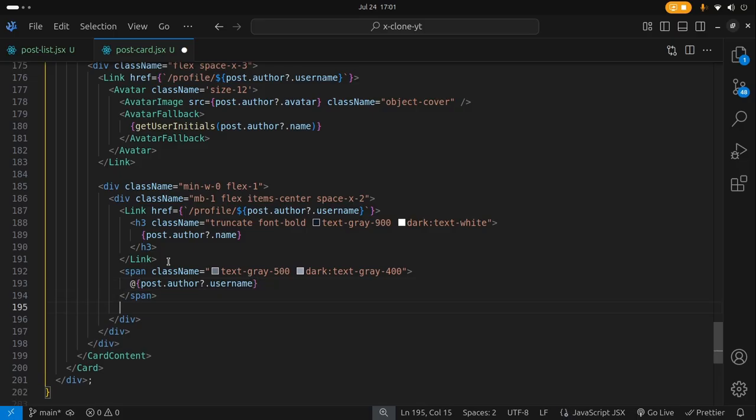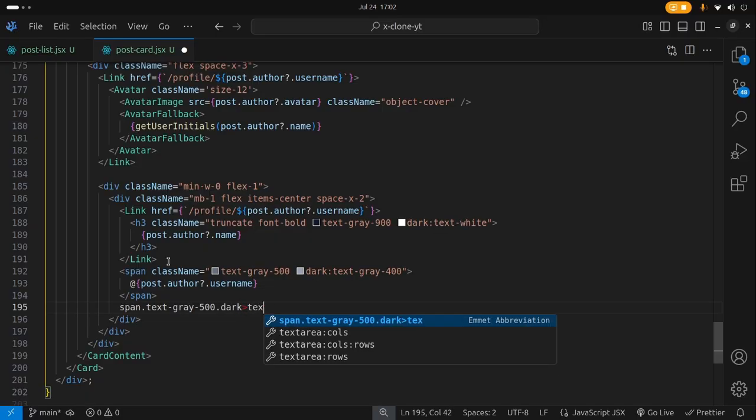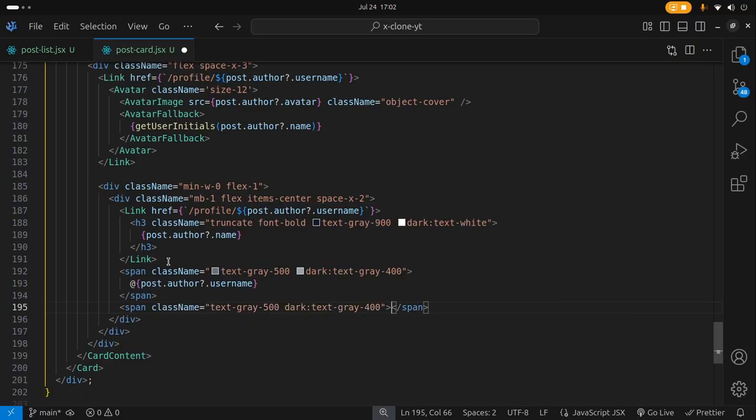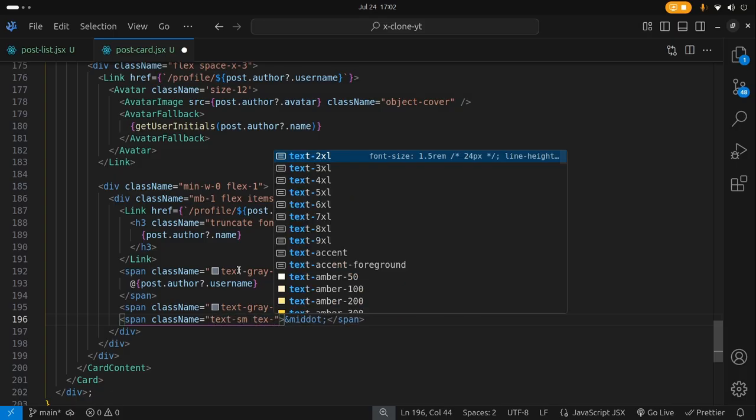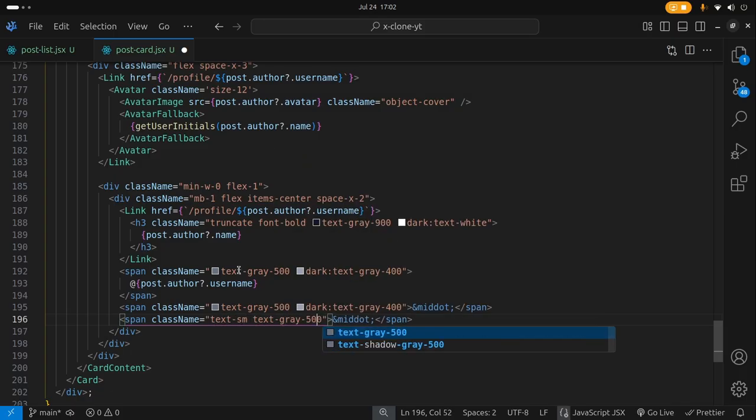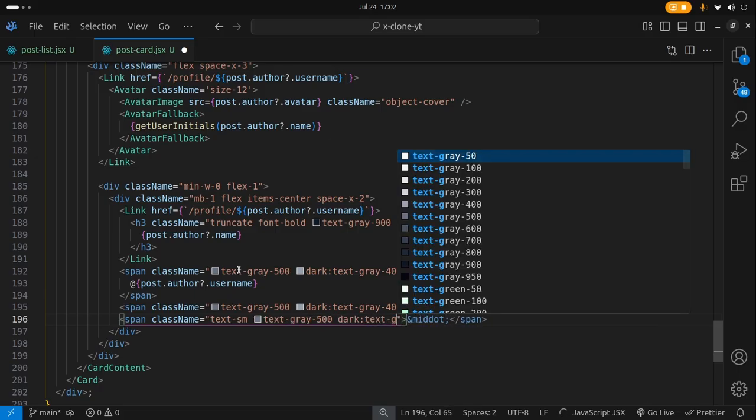And then below this span, we're going to have another span with a class name of text-gray-500. And then on dark mode, text-gray-400. And then this is just simply going to say &middot;, so it shows like a dot in the middle. Then copy this down. This is now going to have some class names here. So class name of text-sm, text-gray-500, and then on dark mode, text-gray-400.